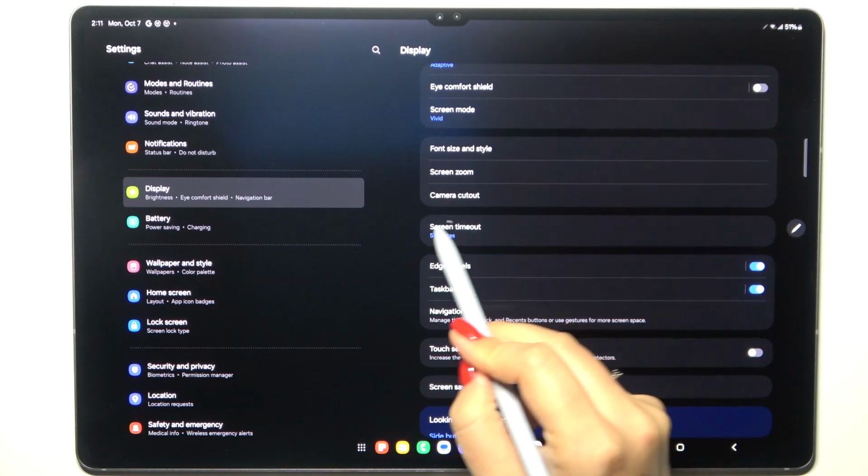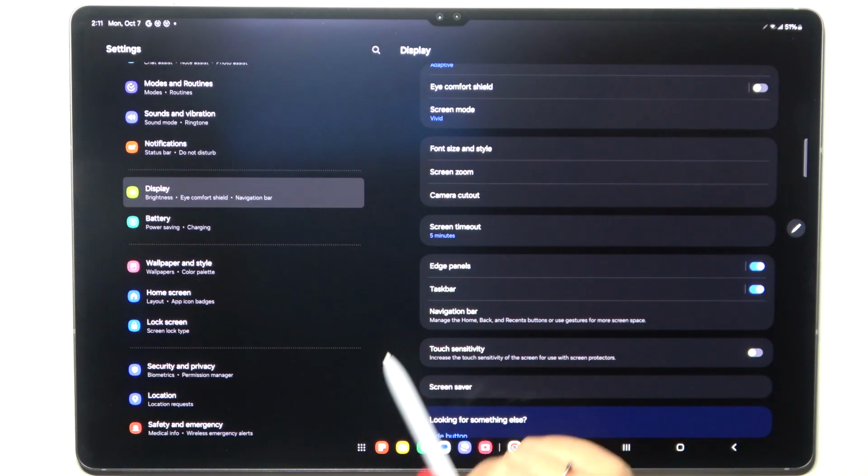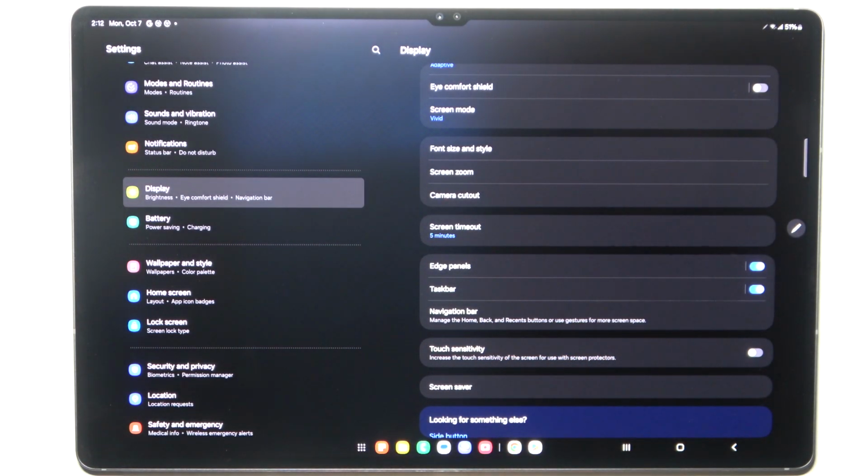After getting back you can see that it is also notified right here, which means that from now on after 5 minutes of inactivity this device will black out.